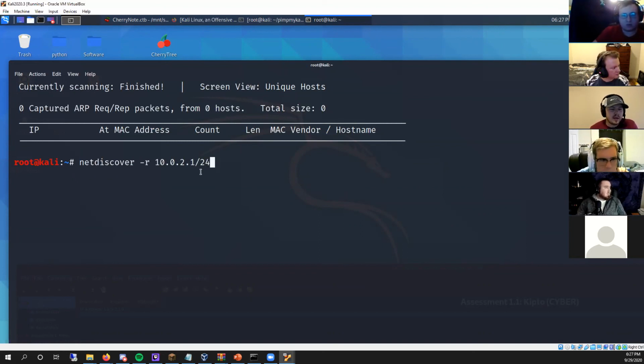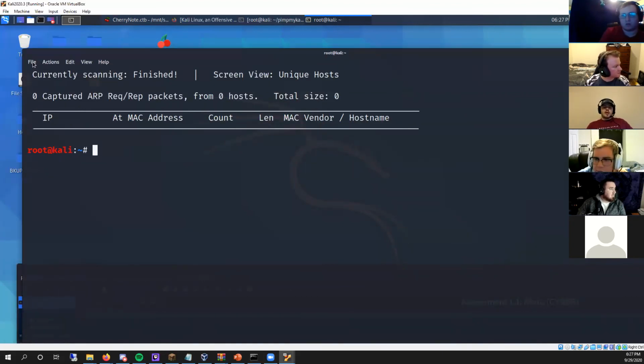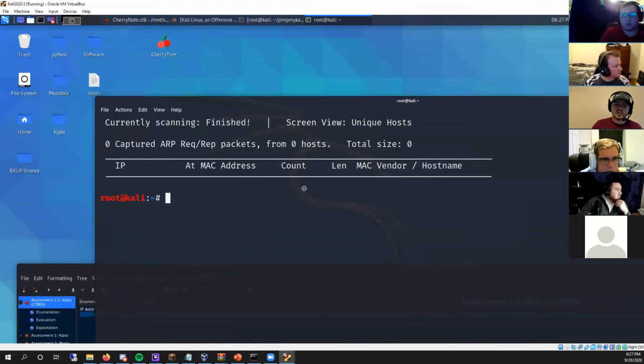It'd be 10.0.2.0/24. So that'll give you 10.0.2.1 through 10.0.2.254. I think 255 is reserved. It is, I do remember that 255 is reserved. So it'll scan everything through there. But the .1 is usually your router anyway.